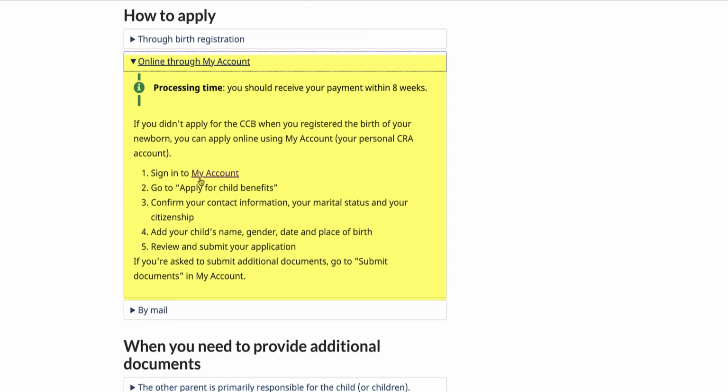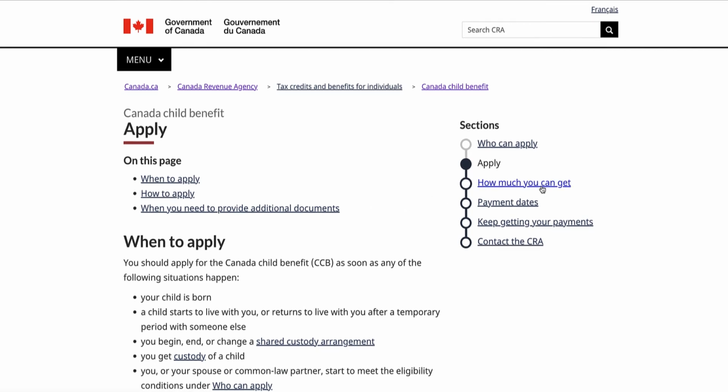So you need to sign into My Account and then go to apply for child benefits and confirm your contact information, your marital status and your citizenship, and your child's name, gender, date and place of birth. Review and submit your application. And if you're asked to submit additional documents, go to Submit Documents in My Account. So if we scroll up, we can also read more about how much you can get.